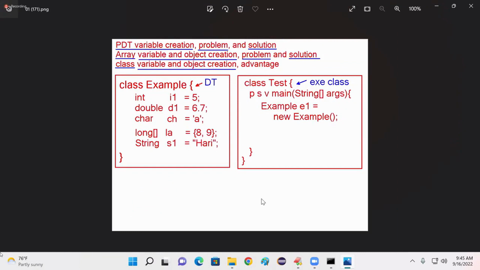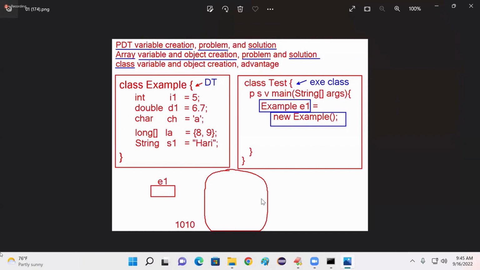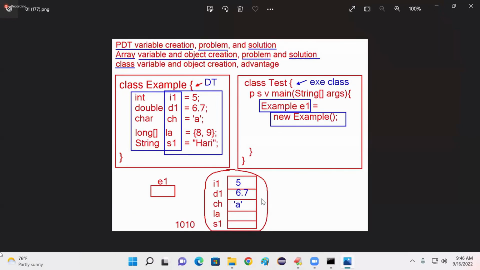Then what happened here? JVM: first the variable memory is created. Then next the object memory is created. Inside the object, now all the variables are provided memory. Following that, now I have to initialize the variables. I1, D1, CH are primitive variables; directly values are stored. But LA is not a primitive variable. It cannot store value directly.